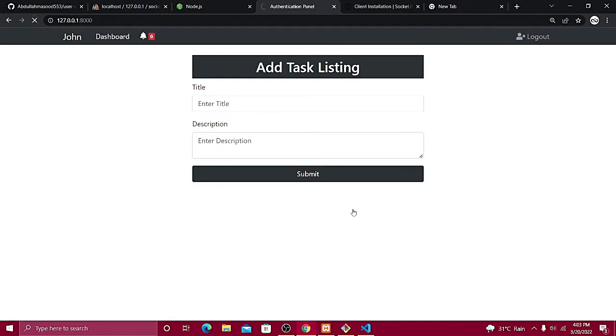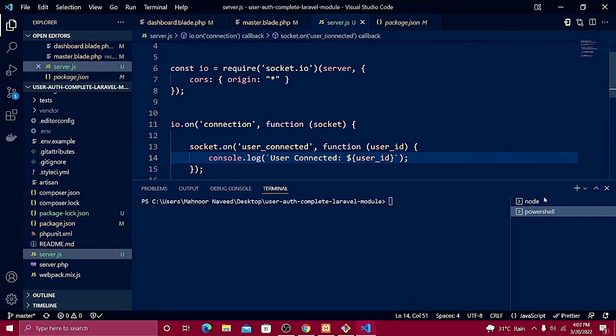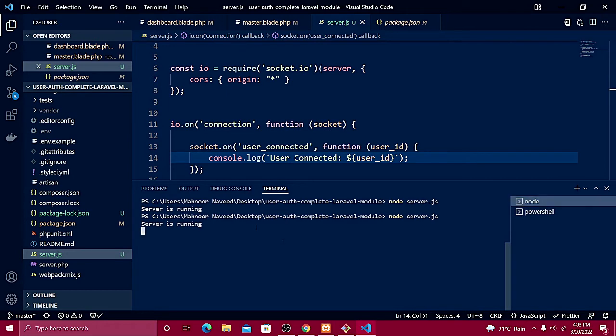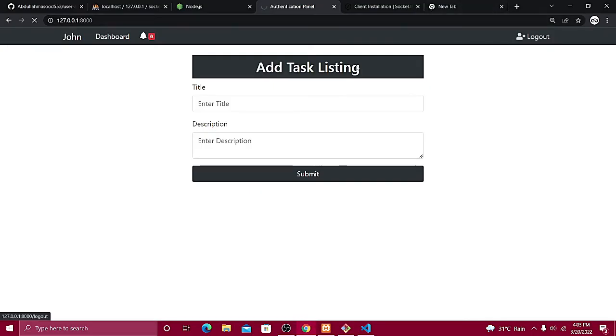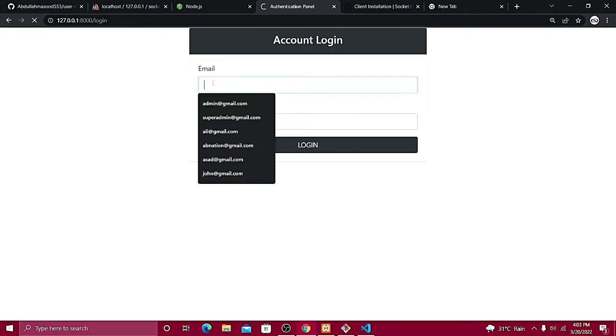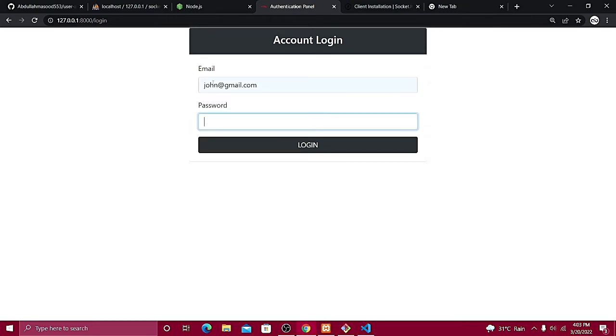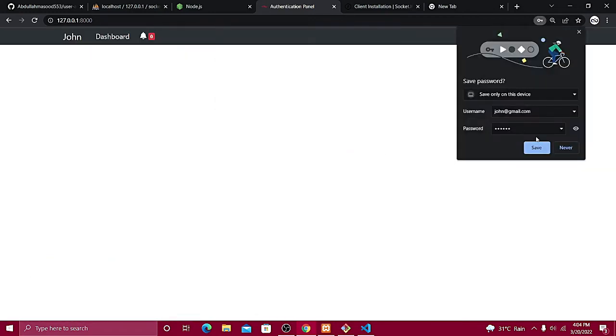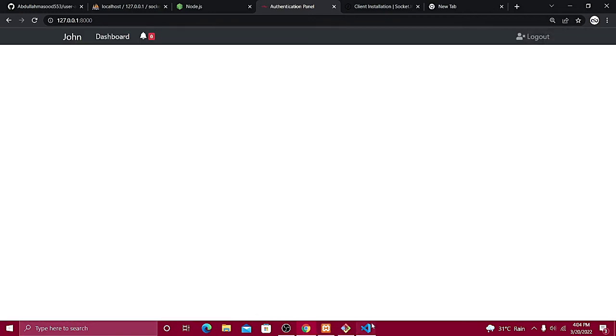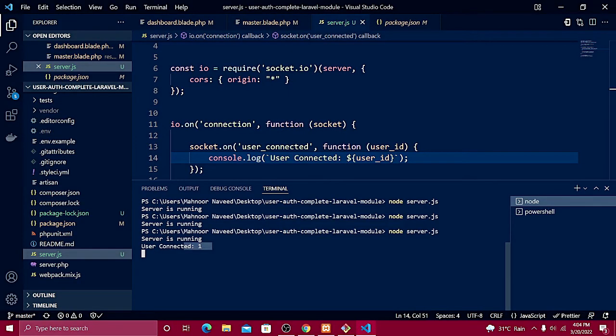So if I try to refresh this, first let me log out the user, and then pass john@gmail.com, add the password here, and log in with the user. I don't need to save this. If I go back to the terminal, you see now the user is connected with the ID 1.